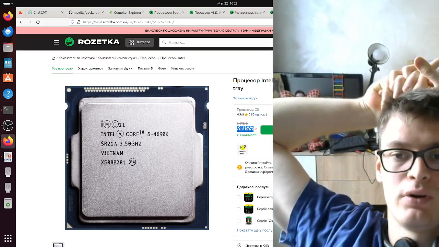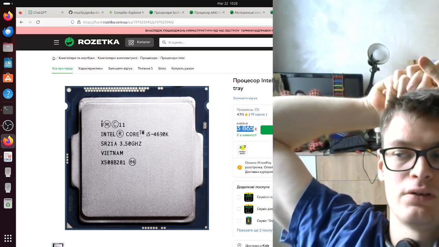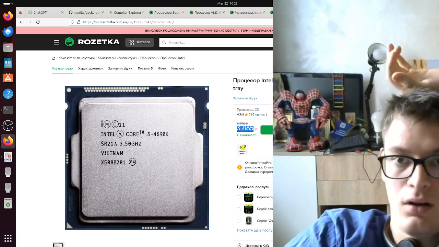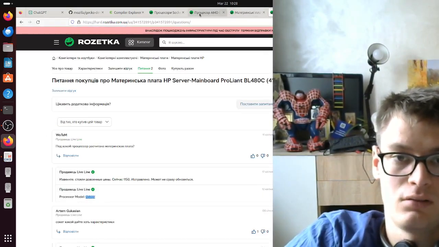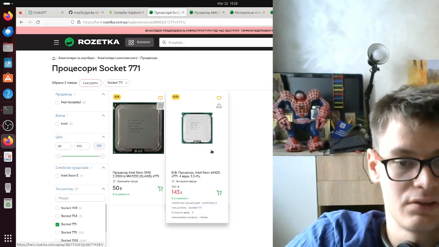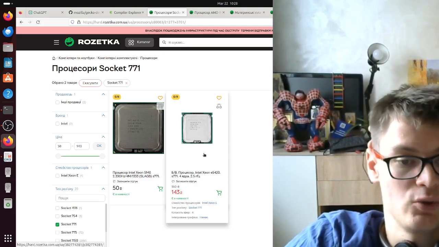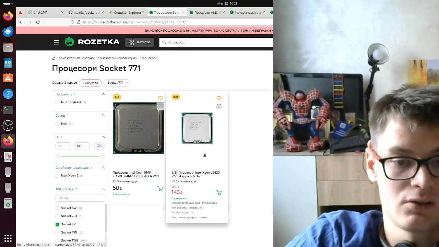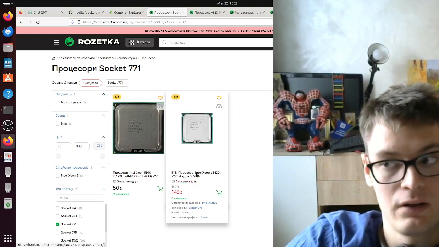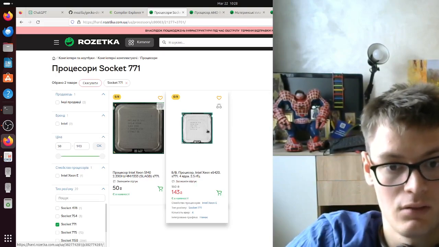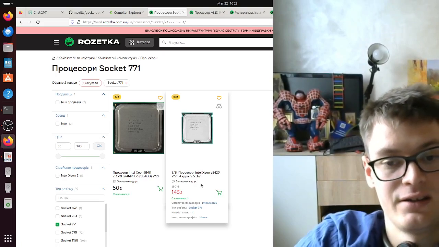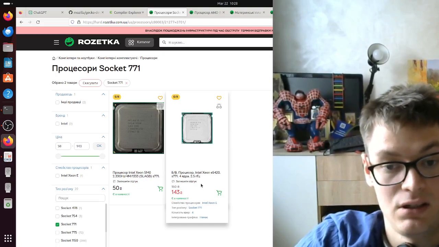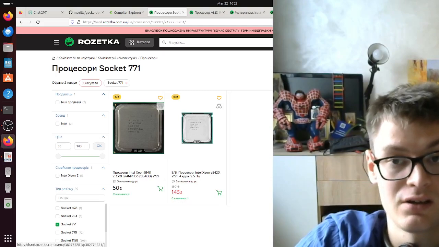So 3.5 multiplied by 4 is 14 gigahertz. Okay, remember 14. And this one, we will have two of them, so 8 cores multiplied by 2.5. It's bigger, right? Yeah, man, it's bigger. Oh my god, it will be like 20 gigahertz.